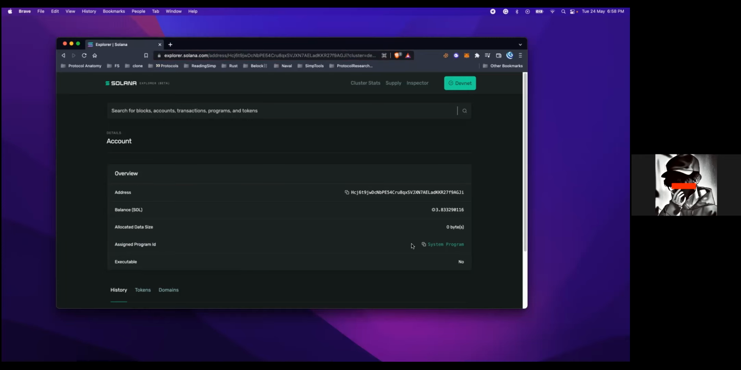So let me clarify it a bit more. Each and every account is owned by an executable account, and each and every executable account is owned by a BPF loader account, which is again a kind of executable account. But is this true for our wallet accounts as well? This is my wallet account, and this wallet account is owned by the system program, which is an executable account.